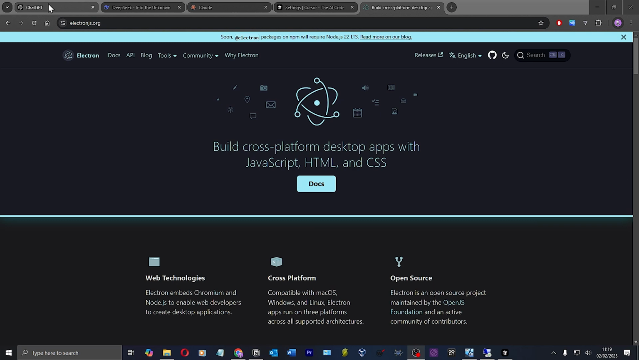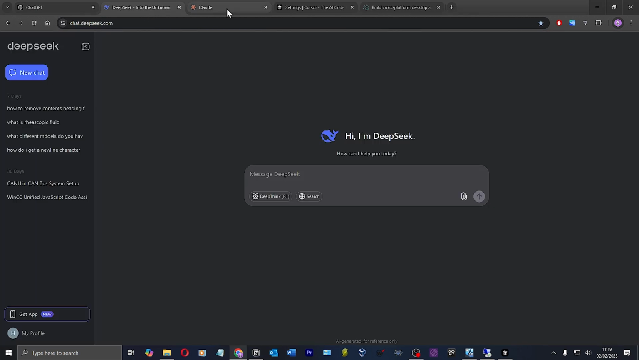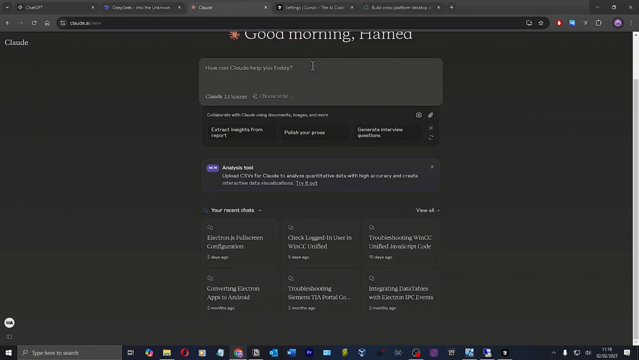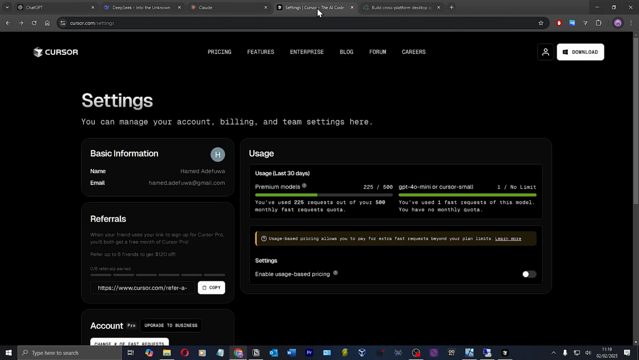If you're following along with this video, you're probably going to need either ChatGPT, DeepSeek or Claude, one of them. You probably want the paid version; there's no point using the free ones, they're probably not that good. And then I'm using Cursor. Cursor is expensive, you've got to pay $20 a month for it, but if you're programming full time, it's absolutely worth it.